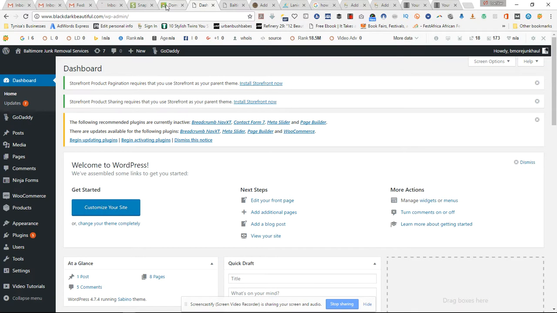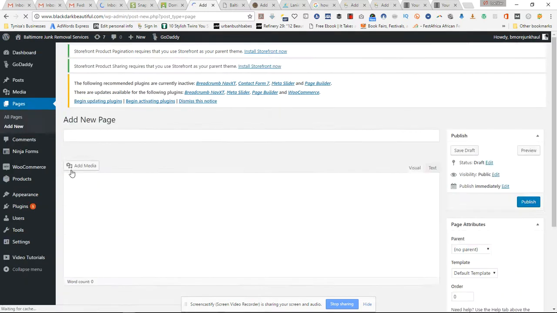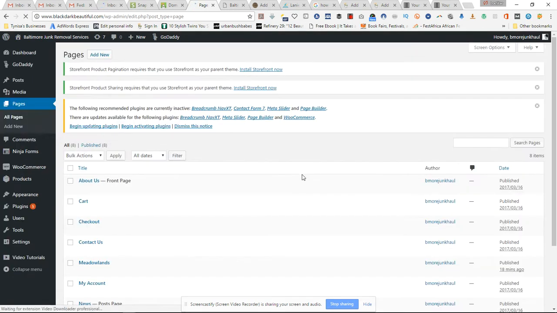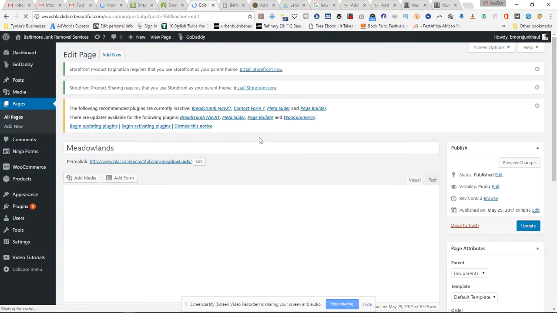So we're at the dashboard, and the first thing I would do is hit add new for pages. Go to pages and click on add new. I'm not going to create a page necessarily because I already did, but I'm just walking you all through the steps. So here's my page that I already created previously.